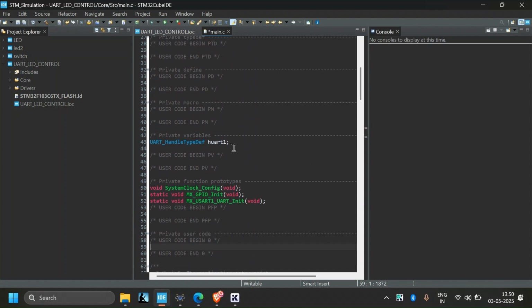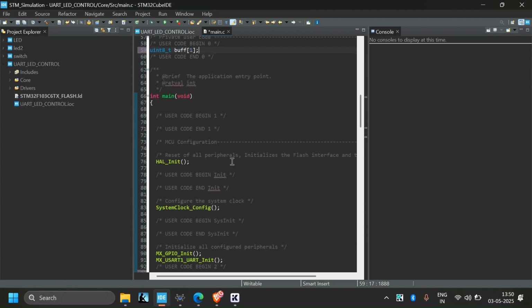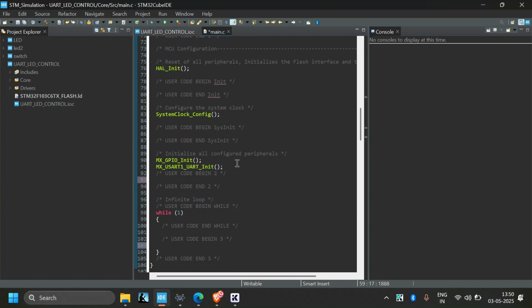Now in main.c, define buffers to store received UART data. So here we have to define a buffer that will store 1 byte of data at a time. Now in the main function, under the UART initialization, we have to send text so that the user can enter the command.